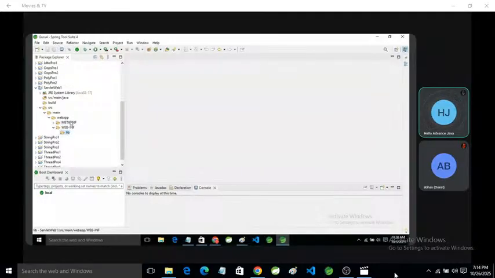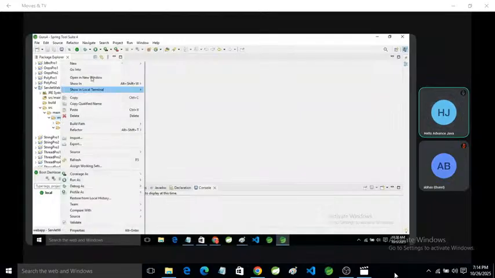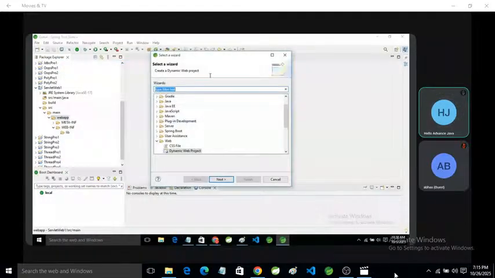Now I'm going to create an HTML file. Right-click on webapp, then New, HTML file. No, there is no HTML option, so type HTML here. Create an HTML file and click on Next.